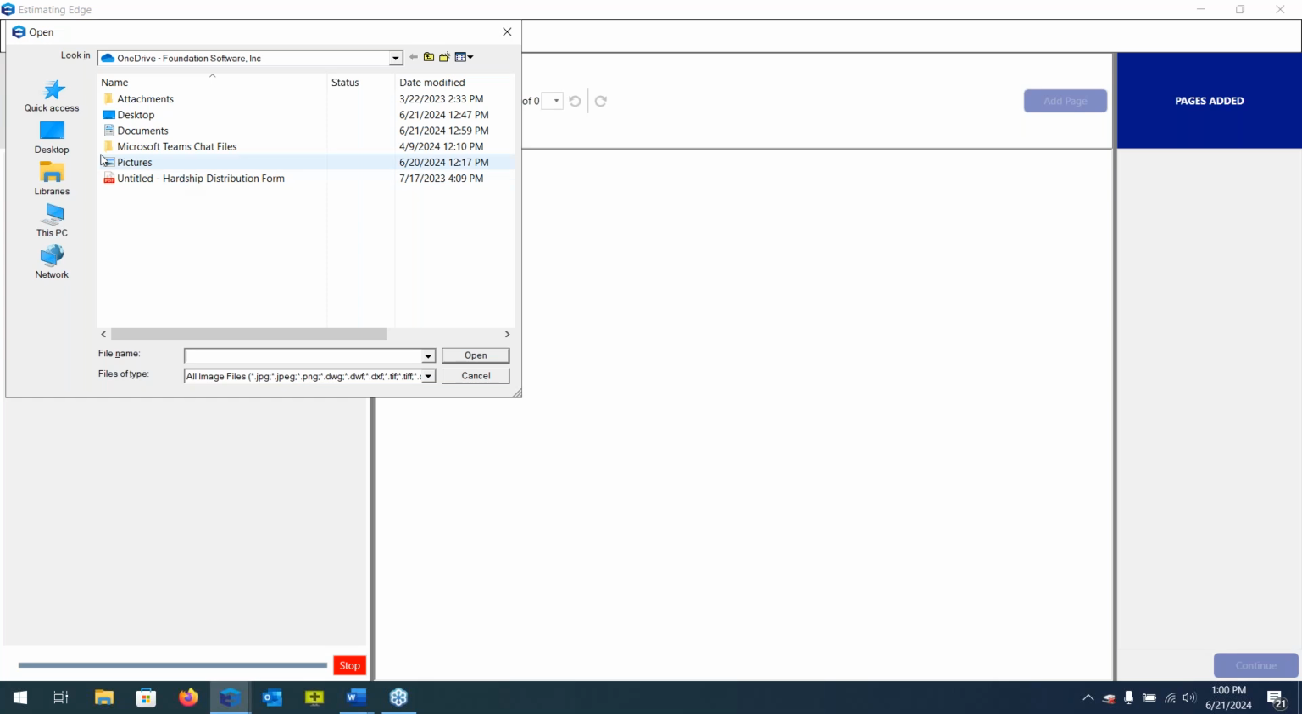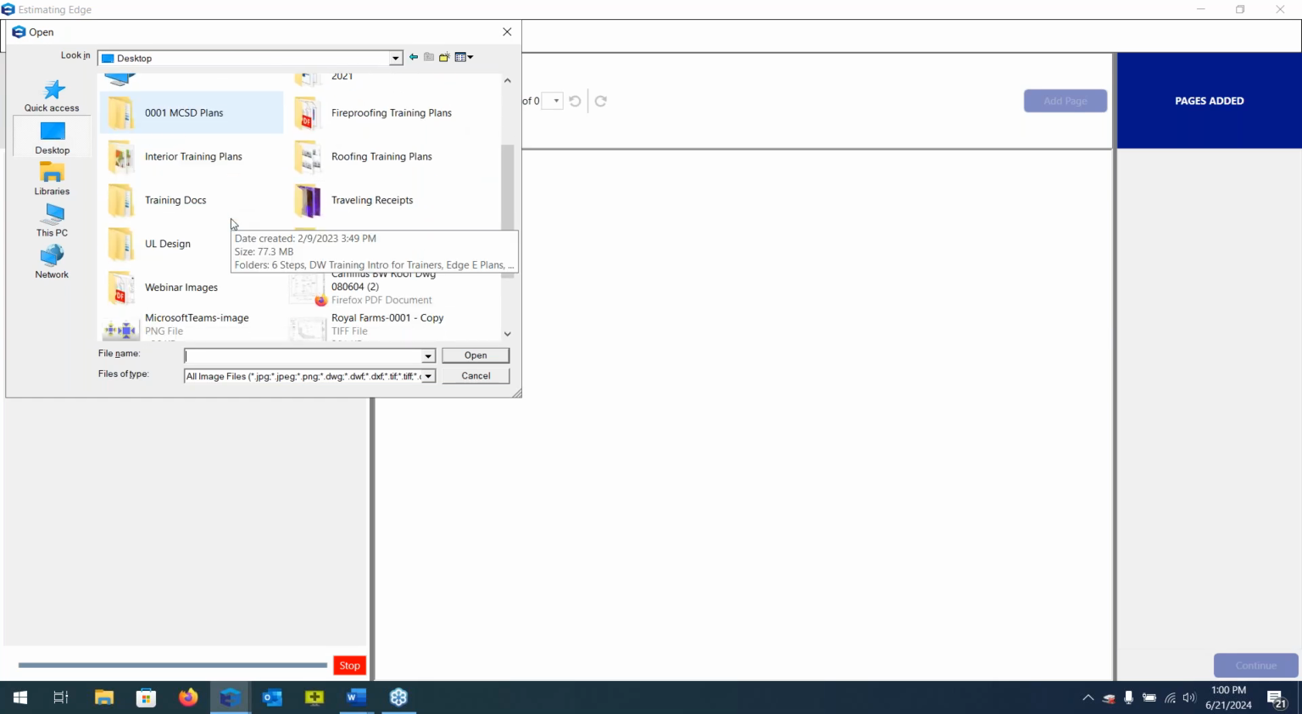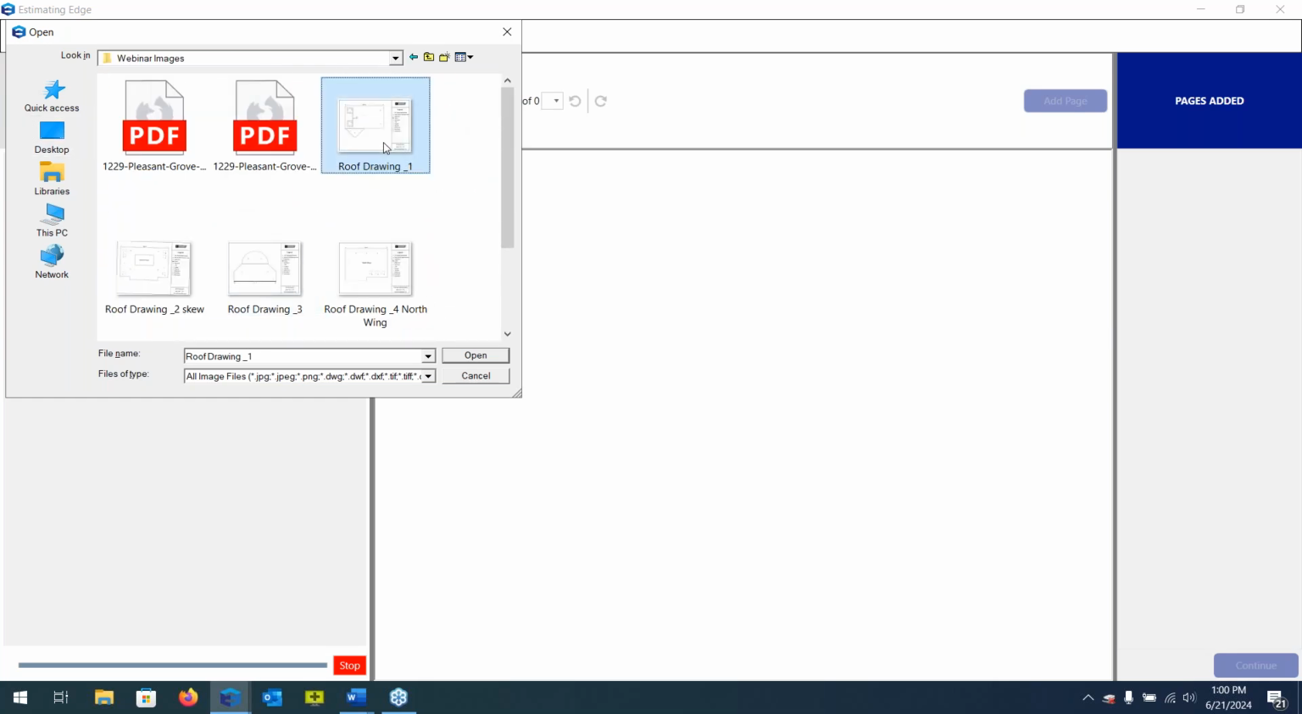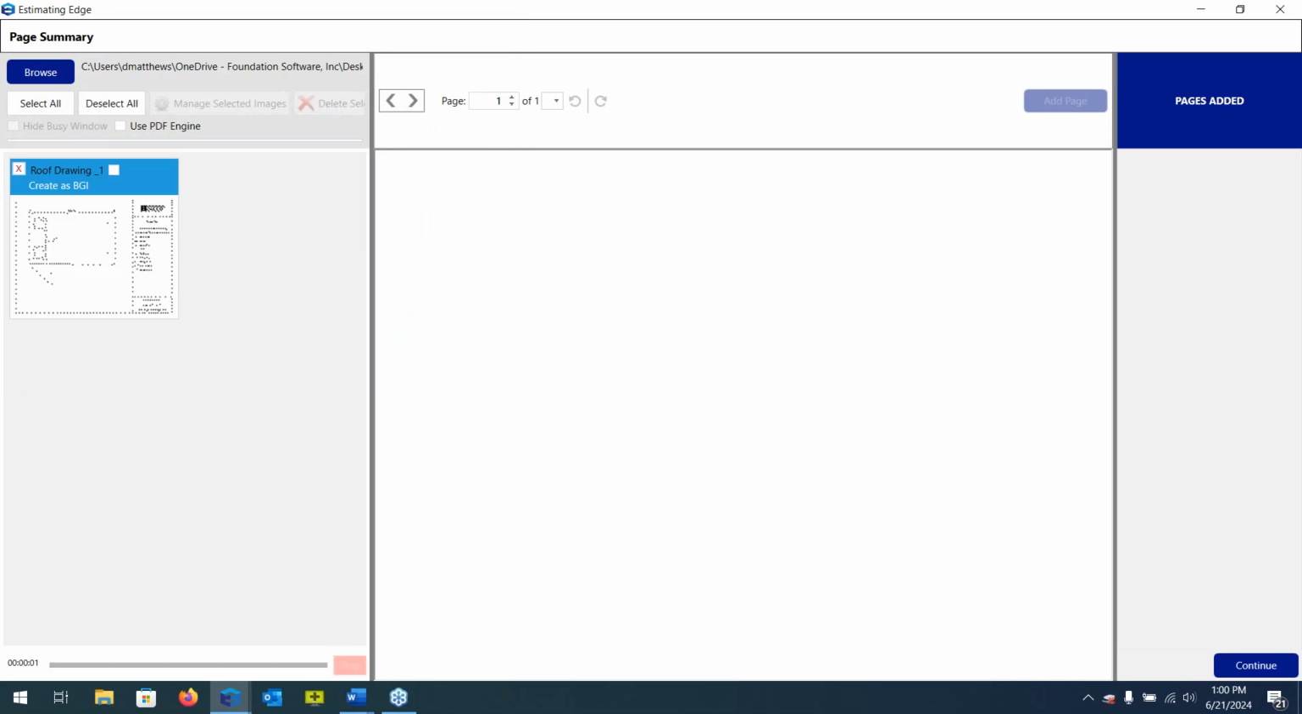You will then navigate to wherever those images are stored on your computer, like so. One important piece of information regarding this is that the image does have to be stored locally on your computer, meaning that you can't pull it directly from a cloud-based service like Google Drive or OneDrive without downloading it first.